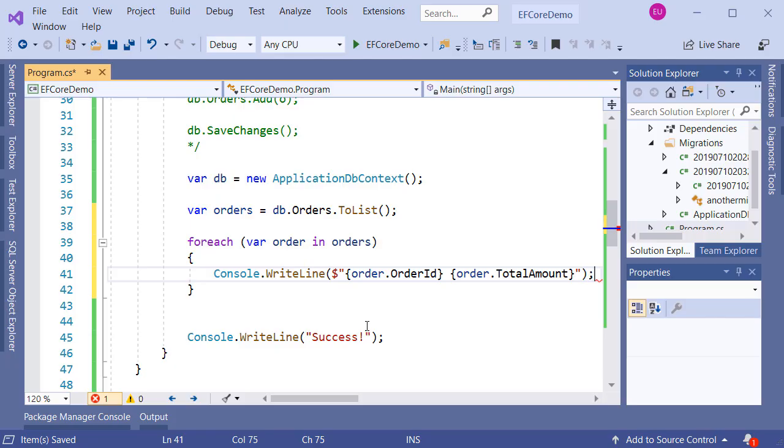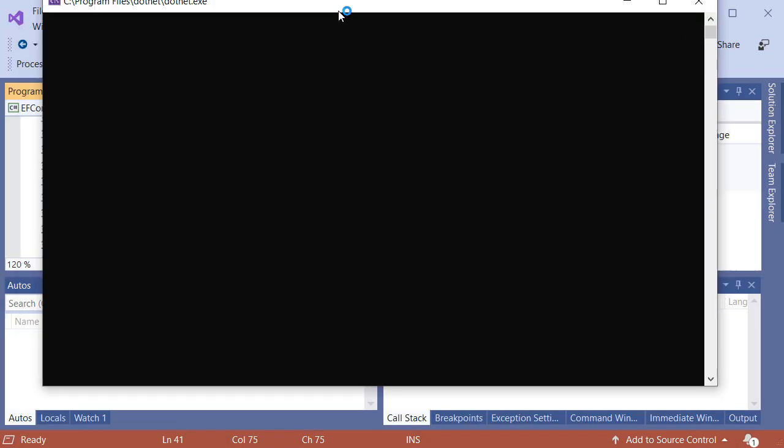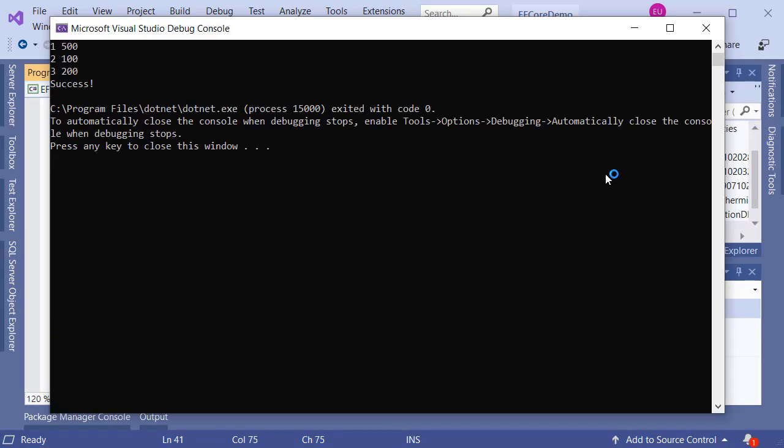All right. Let's run the application, F5. And it takes a second, but we've pulled that data from our database. Awesome.